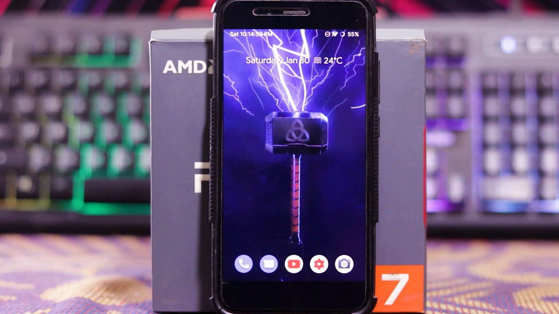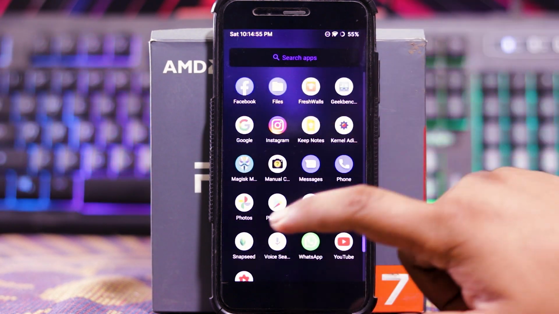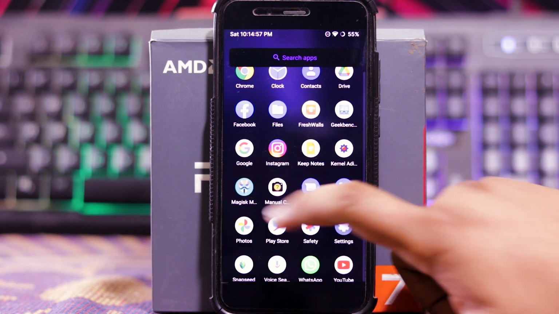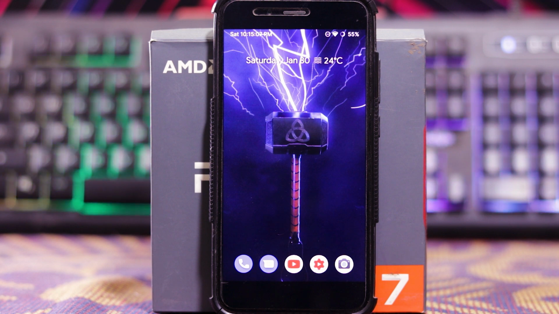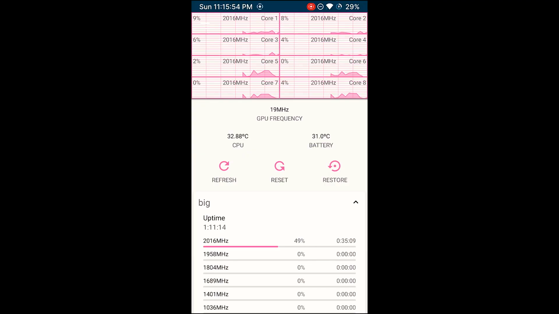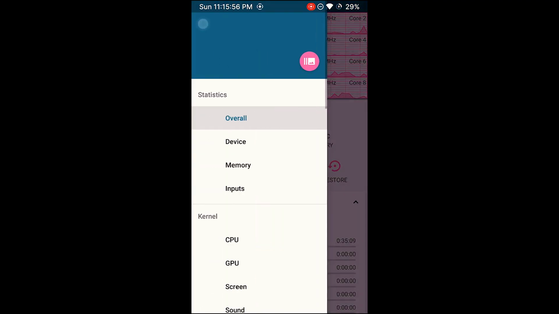I have rooted the ROM. See, as you can see, the Magisk is installed. I have also installed the kernel auditor. Now let's get to the CPU and GPU settings.